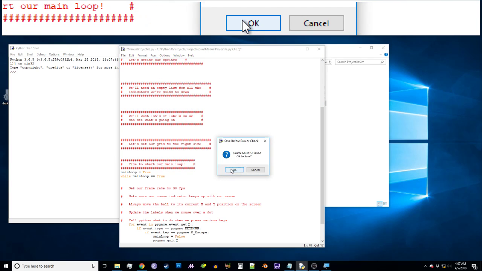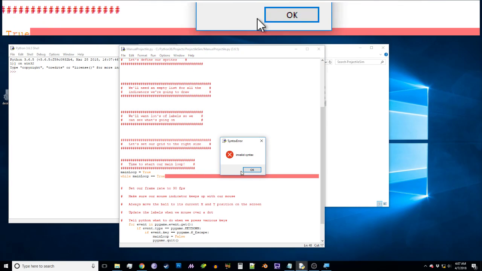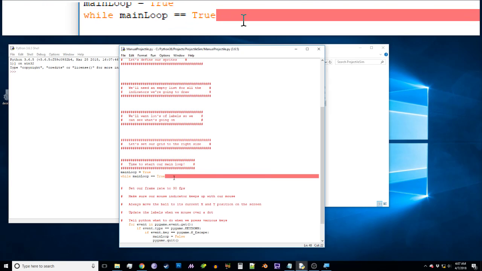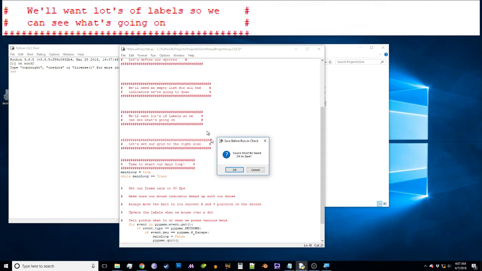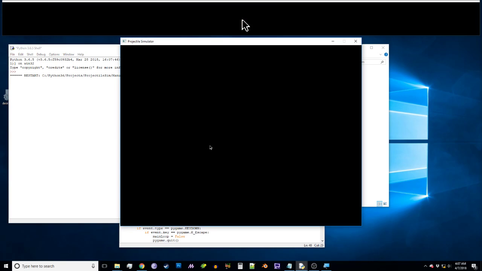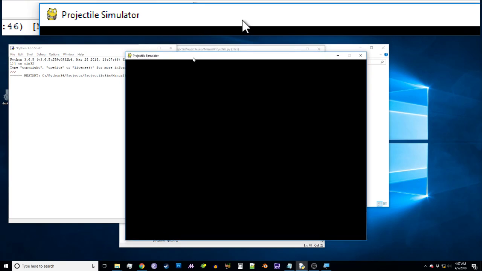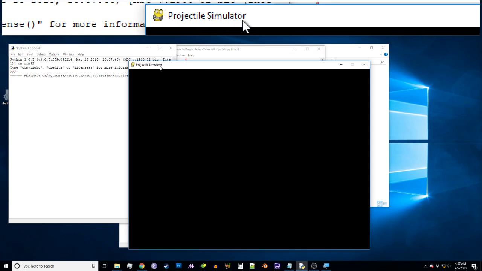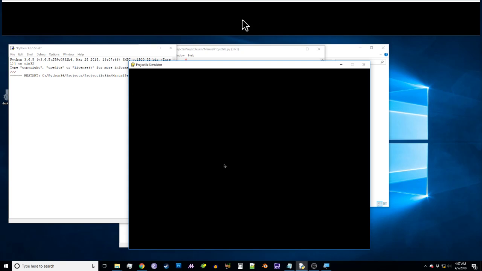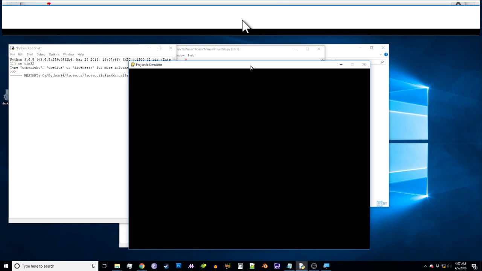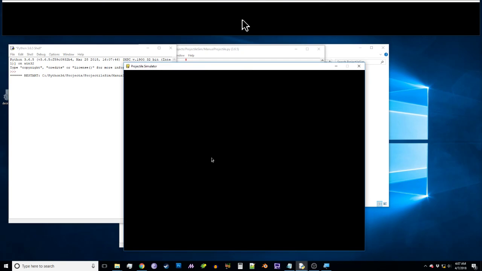We're going to make sure we save it. Oh, and I've forgotten my colon as well. We're going to hit run. All right, that time it worked. Okay, so you can see again, we renamed our little window text there to Projectile Simulator. We've made an 800 by 600 window, and that's looking good. It doesn't do anything yet. You can click around, you can do whatever you want.